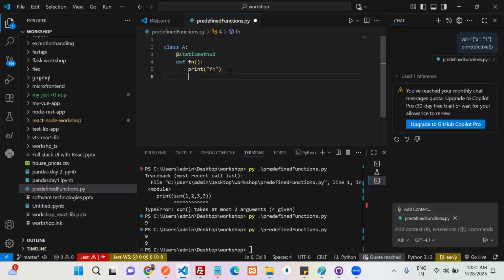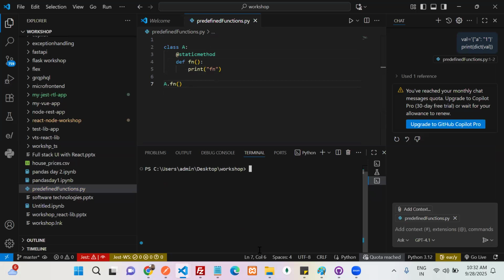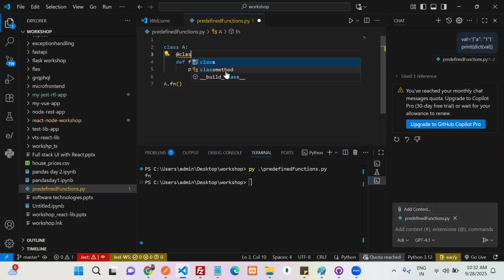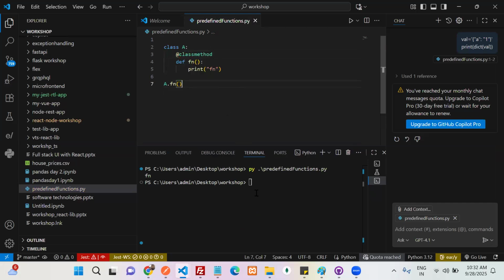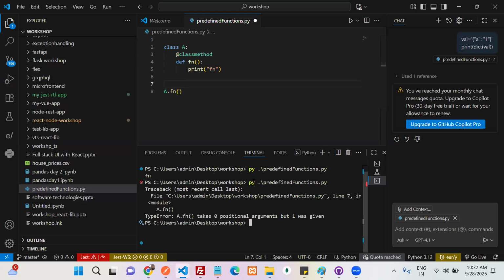Now tell me one thing: how can we call it? A.fn. If it is a static method, does Python pass any arguments? No, Python does not pass any arguments. But if it is a class method, what is that? We can call it using self. But what is it going to pass? Is it going to pass anything? Yes. It's going to pass one argument or not. What is that argument? Can anyone guess? Self. No. Class.